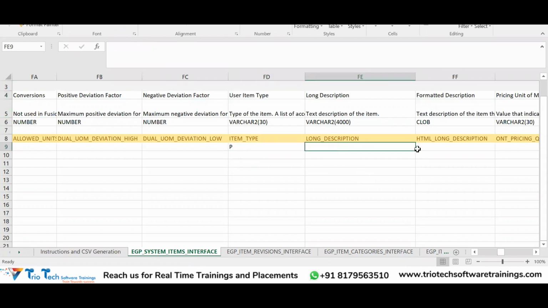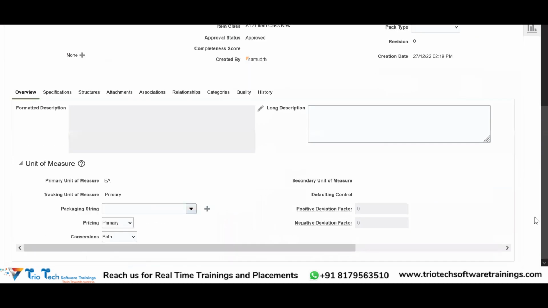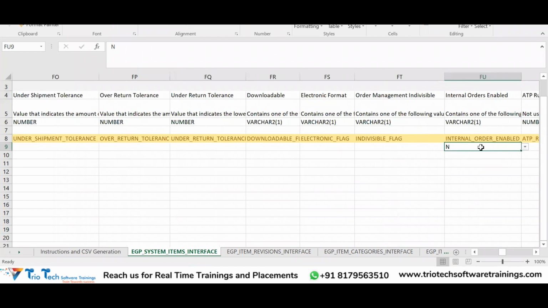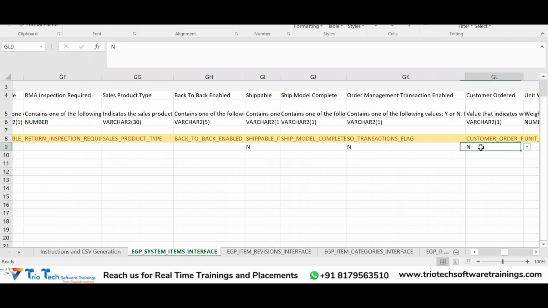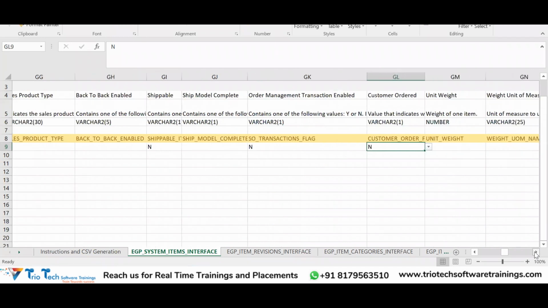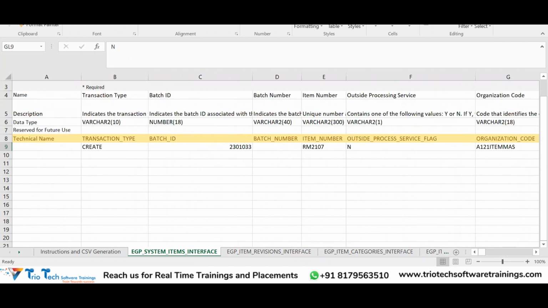Like this we will fill. Now tracking quantity indicator, that is tracking unit of measure. If I scroll down, see, this is tracking unit of measure. Like this, we will fill each of the columns. There are very few columns to fill. We need not fill all of the 290. And in the sample file, some of the columns are filled. We can try to make use of the same columns. Okay, this is how we fill. Once we fill EGP system items interface, we can skip and directly go to categories.